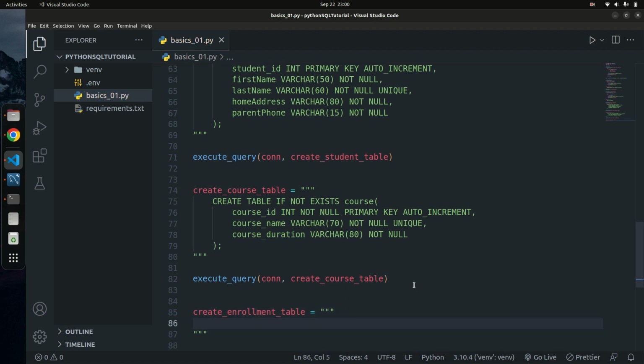So when we say create table if not exists, we're going to give the table a name. We're going to call it enrollments, and the table is going to have the following fields, columns, inside our table.